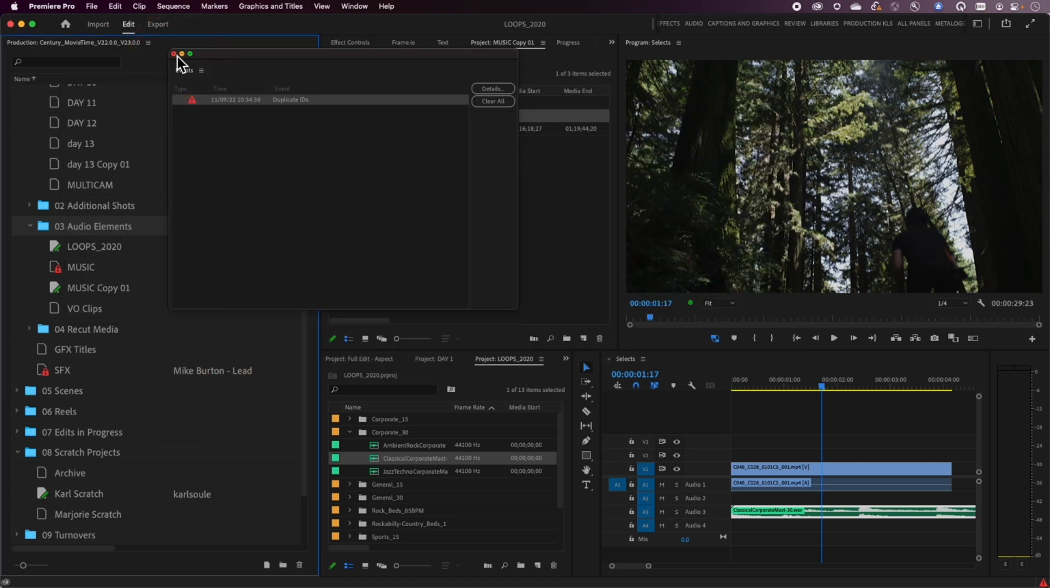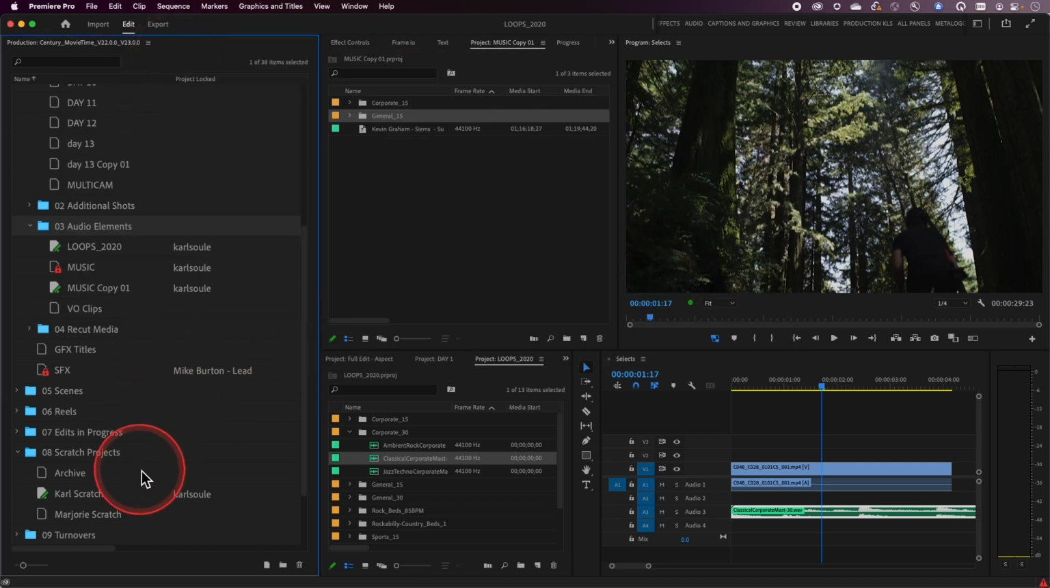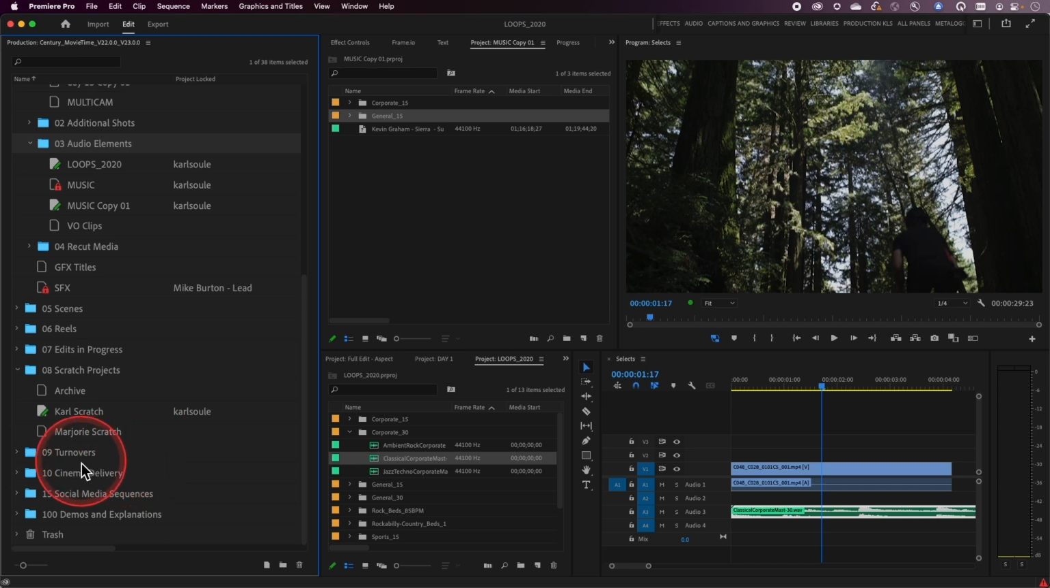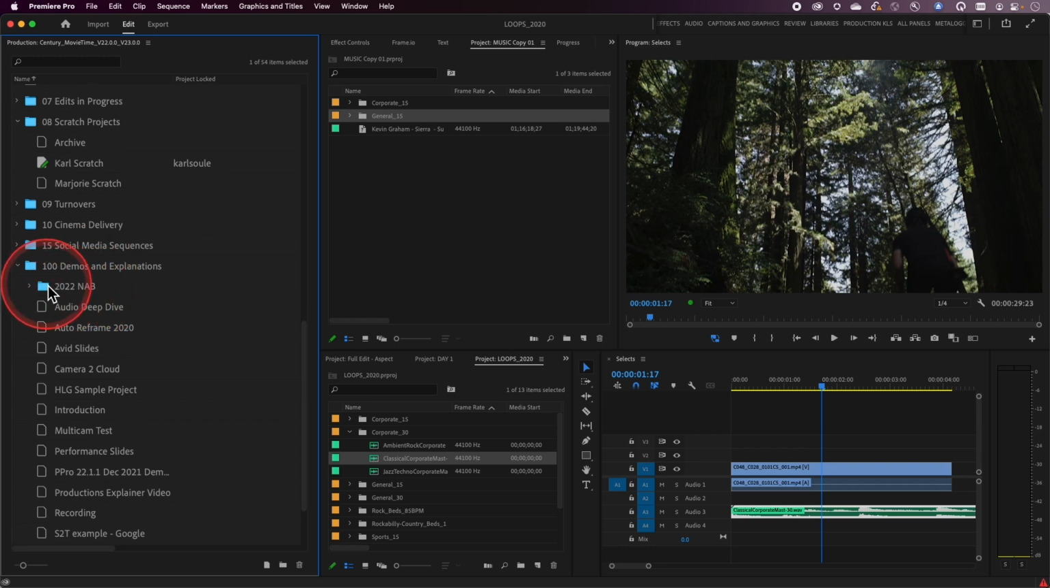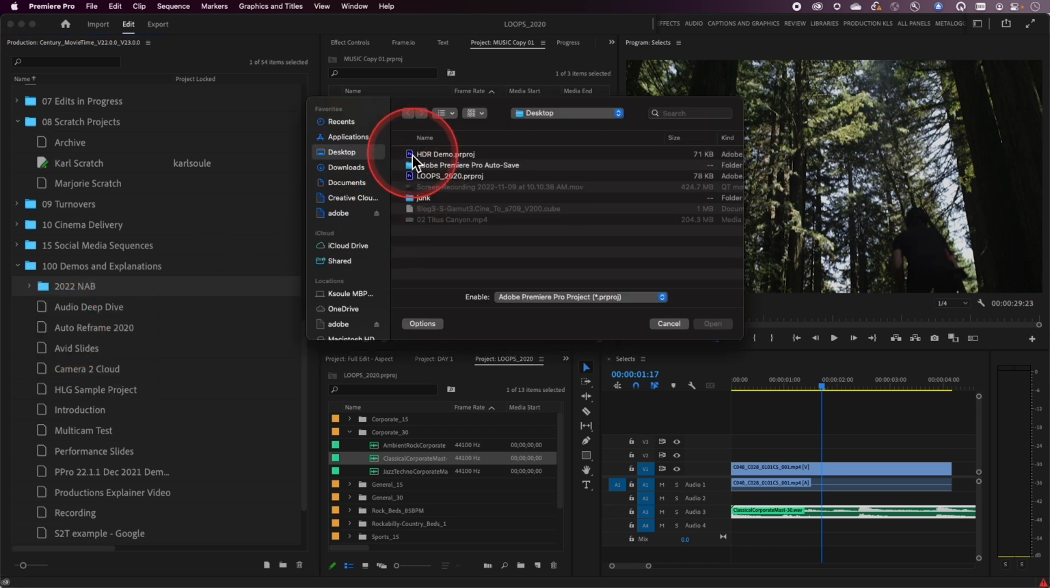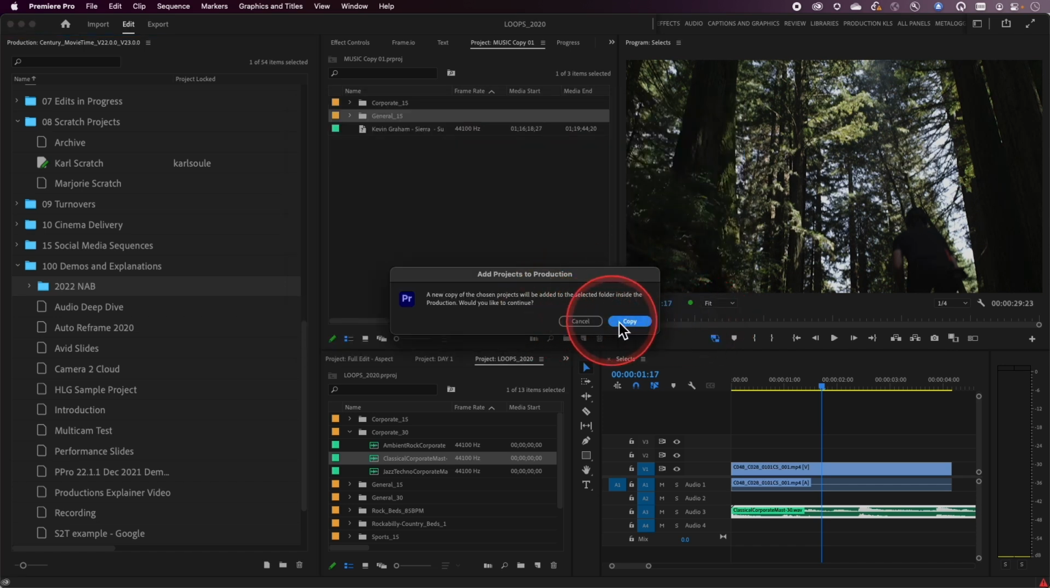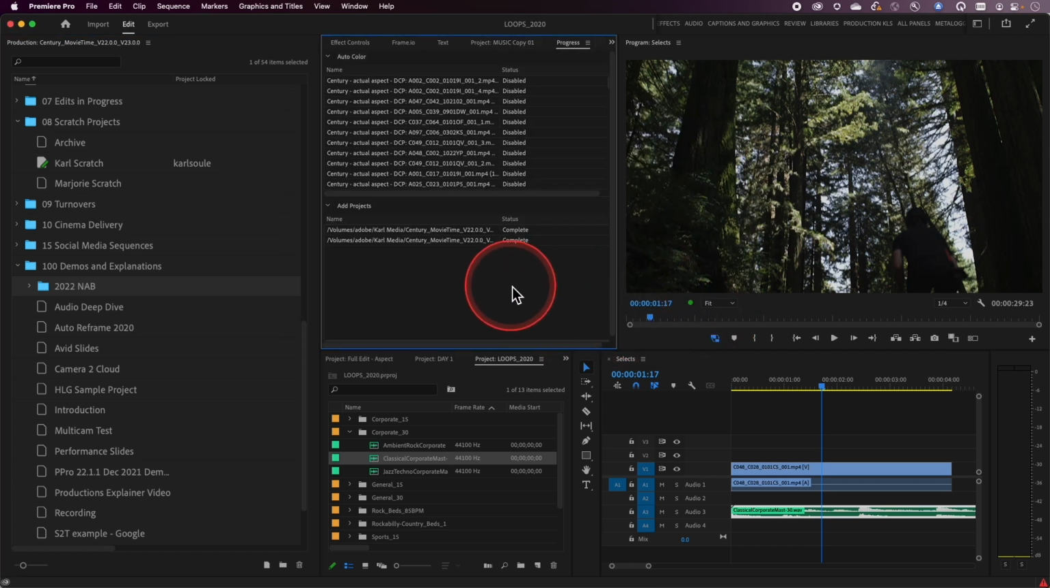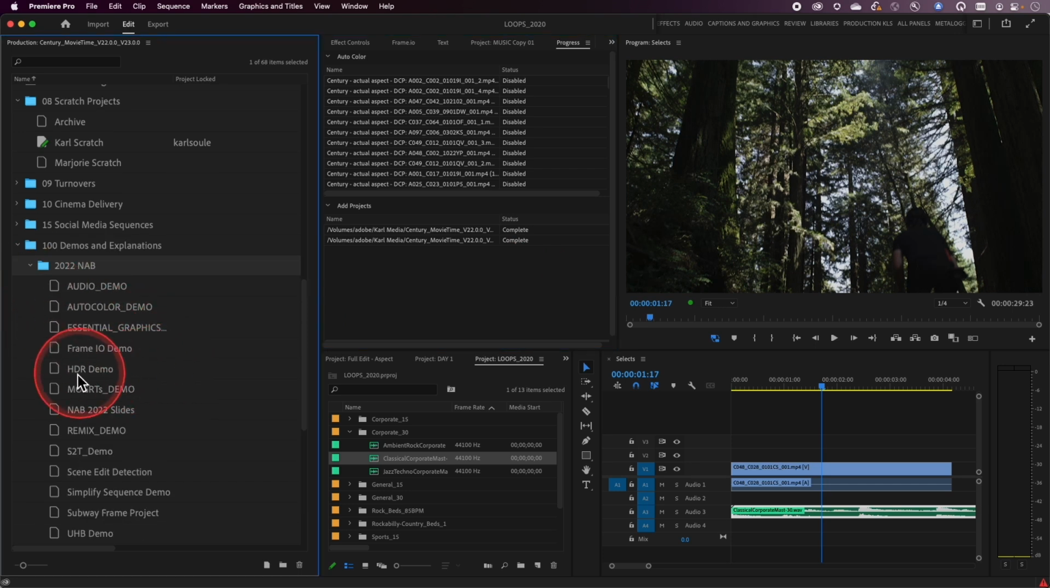Now to bring that back in and not have a duplicate ID, I'm going to come back into my Demos and Explanations folder within the production panel. I'll highlight this 2022 folder for NAB, and I'll say Add Project to Production, and add this HDR demo back into my production. By doing this, Premiere will assign this project a different unique identifier, and that will take care of the duplicate ID problem that we had in the past.